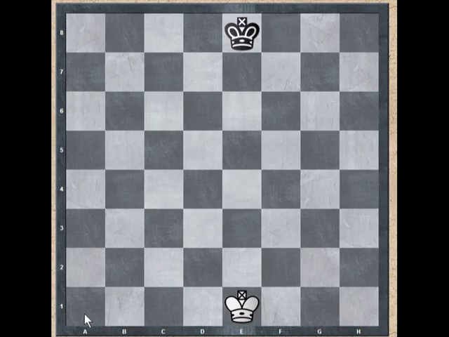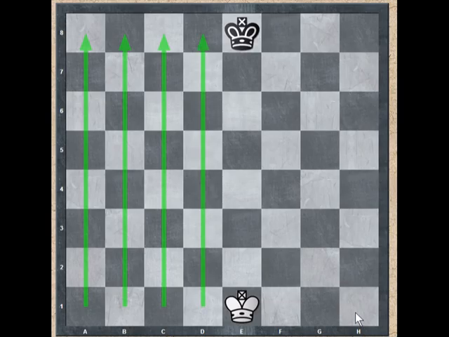These straight lines are called files. So this one with the alphabet A written here is called the A file. This one is the B, this one C, this one D. Similarly, we have files till the H file. So the straight ones are called the files. There are total 8 files on the chessboard.